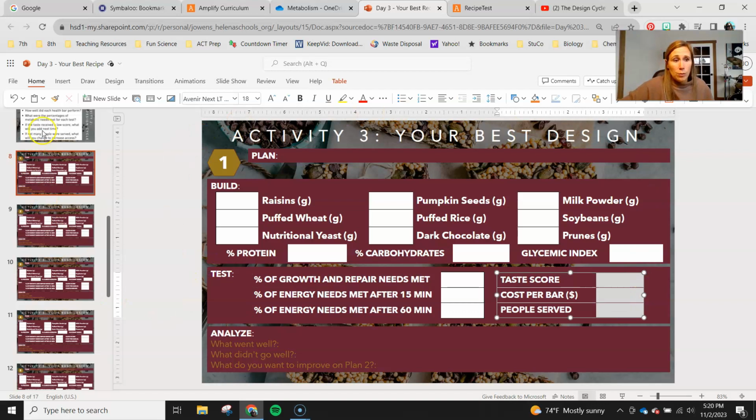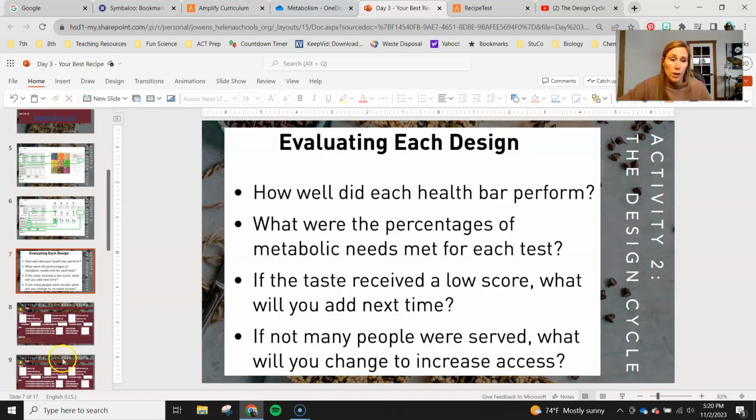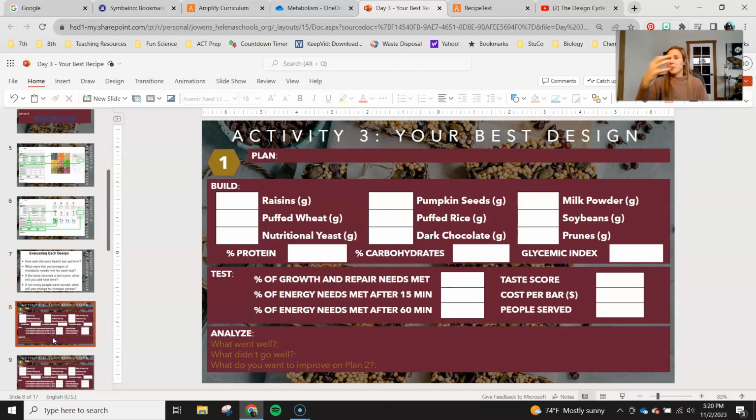Okay, then again, you guys got to really think about these questions that we just went over. Okay, how did your bar do? How did your first bar do? So here are some questions you need to answer for your analyze. What went well? What did you really like about your bar? Maybe it had a really high taste score. Maybe it served a lot of people. Maybe it had the highest bars for your carbohydrates.